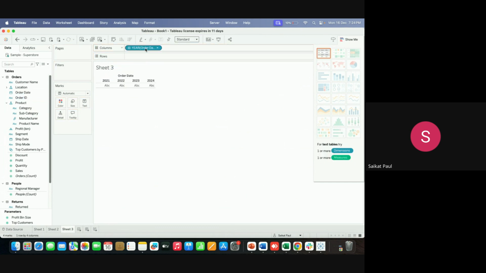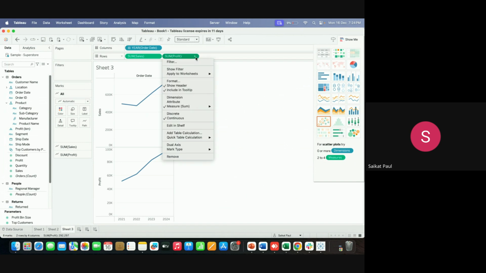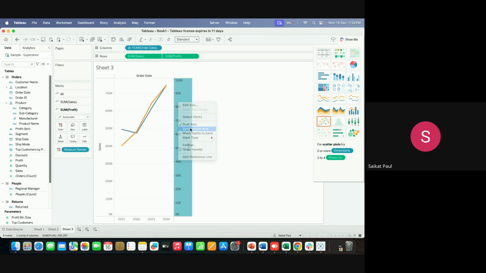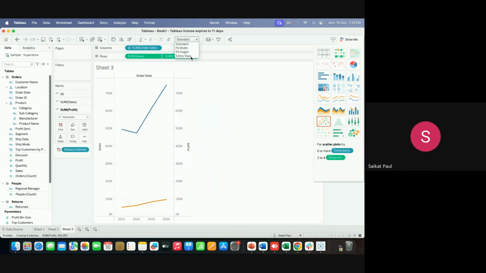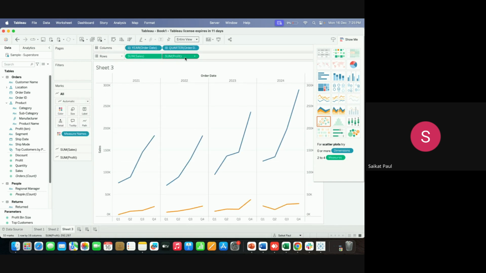Let me take the order date here again, and let me take two measures. The two measures would be sales, I'm not taking any dimensions right now, and one would be my profit. Now let's make it a dual axis, and let's synchronize this one. Let's make it entire view, and this is okay.